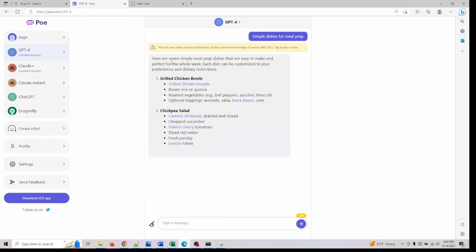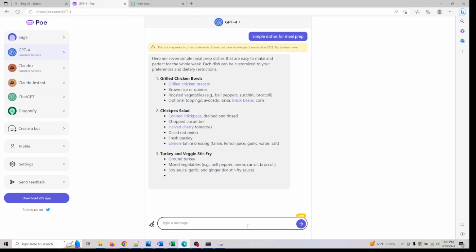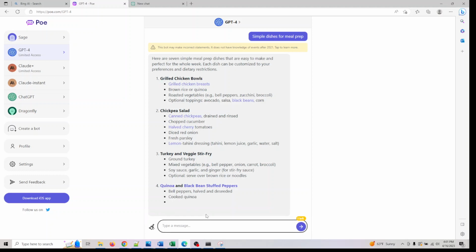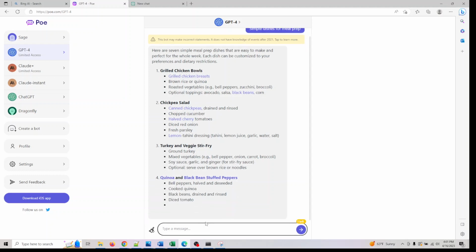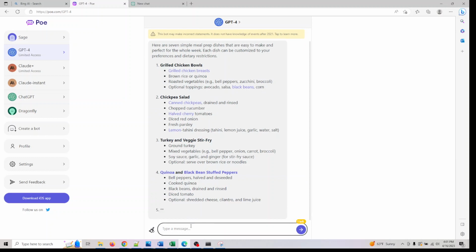So it's giving us the recipe here. As you can see, it won't allow us to upload images or anything. You can just do text prompts here. You can't upload images in the free version of GPT-4. You can actually ask anything, so let me ask after this.